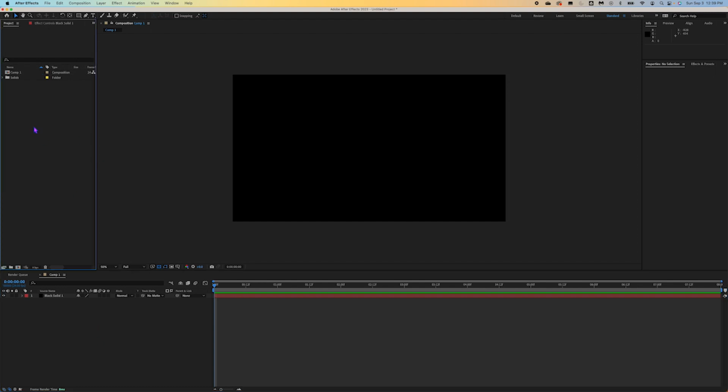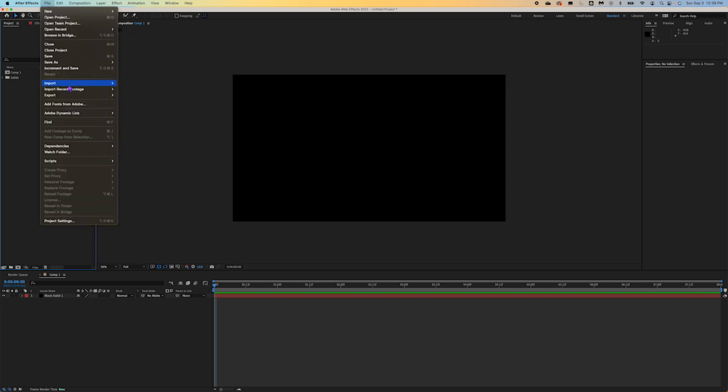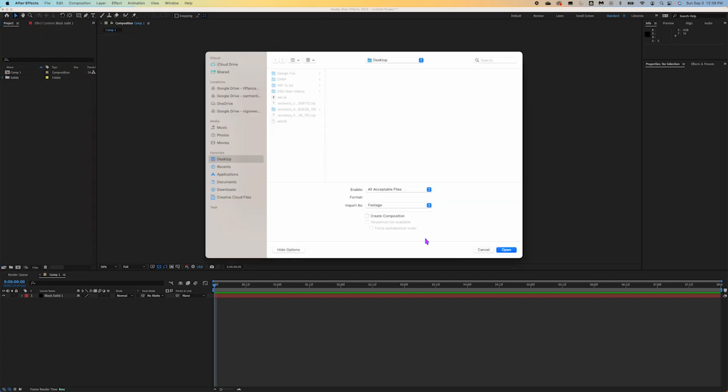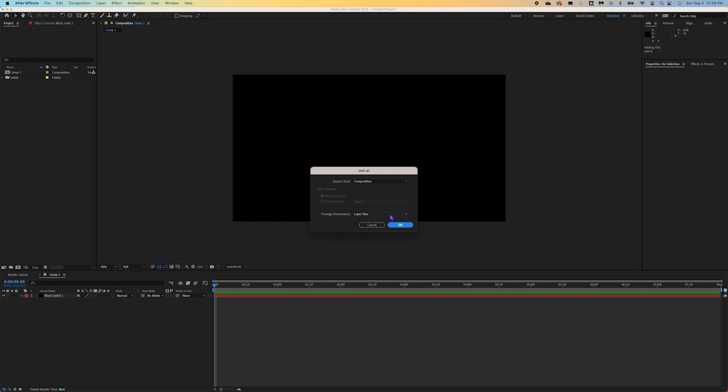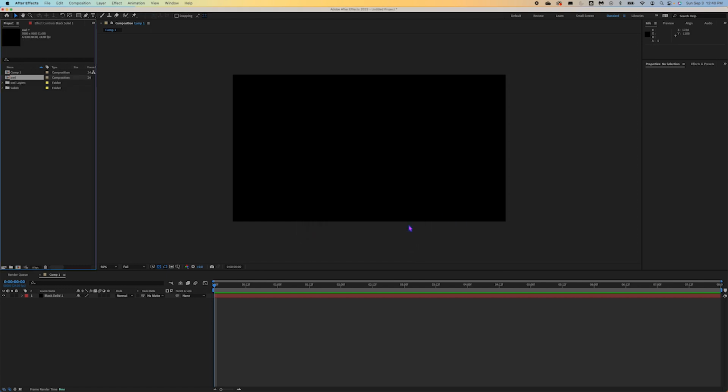All right, so you're gonna come over to the project panel here, and we're gonna go ahead and import that owl file. So let's go to import file. Here's the owl. Go ahead and bring that in. Now this is really important. When you get this dialog box, it's gonna say import kind, and you want to make sure that it says composition, not footage. So make sure that you have composition selected here. If you don't, it's not gonna work for you correctly. So go ahead and hit OK.